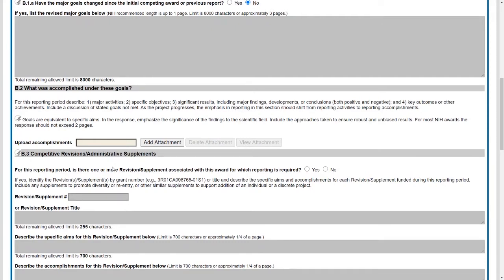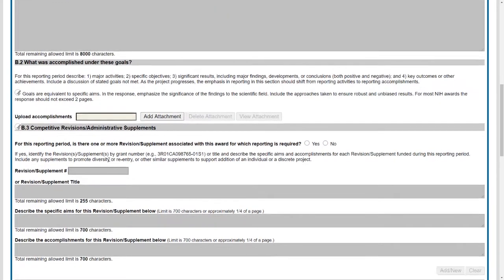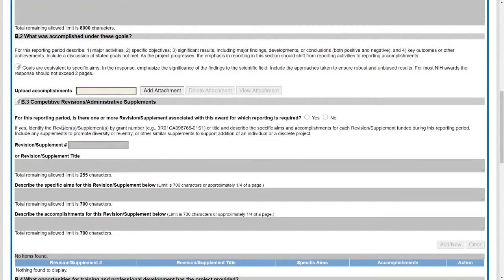Great. So section B3 doesn't get used too often, but it can definitely be applicable if you've received a supplement during the reporting period. The key thing to remember here is that you do need to report on your supplement separately to your main award. There are no separate attachments. They just want you to put in the details in these text boxes. And as you can see, they expect it to be a briefer summary than for your main award, which they want in the attachment.